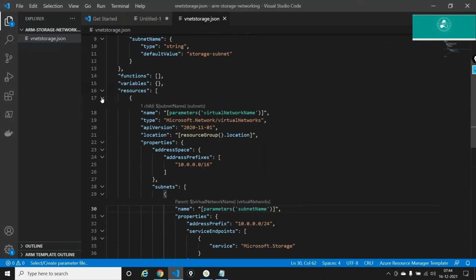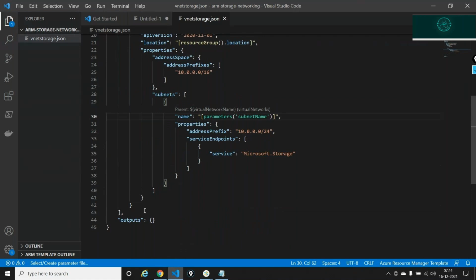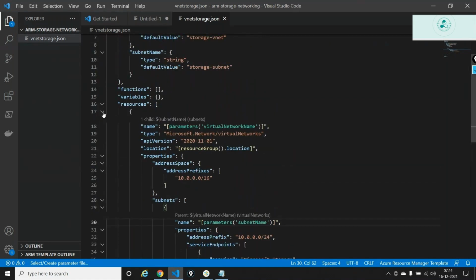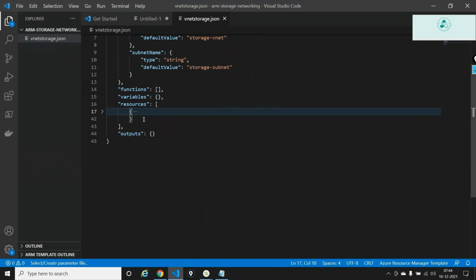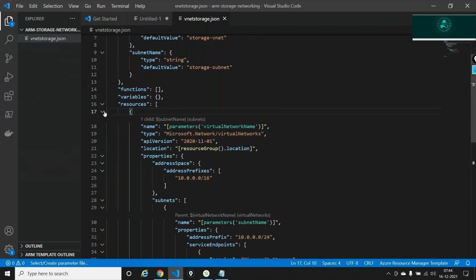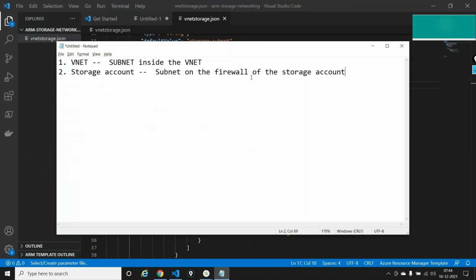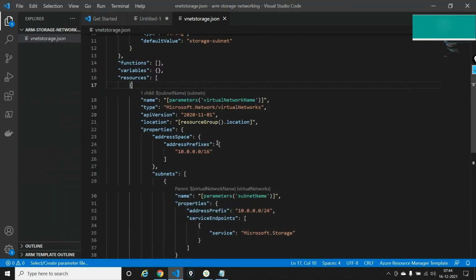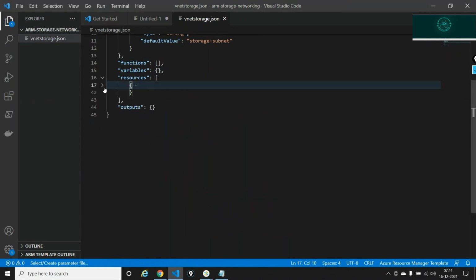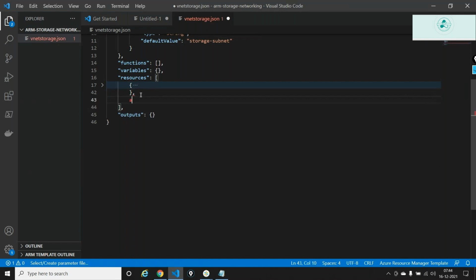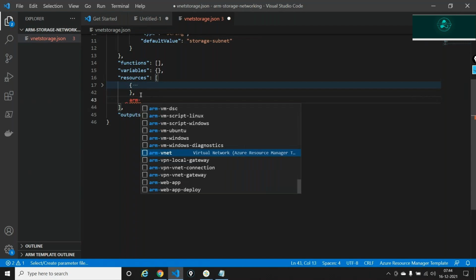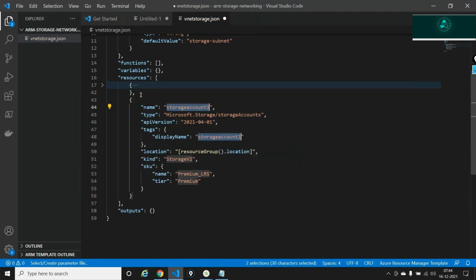From line number 17 to line number 42 is where your first resource is getting created, meaning this is the virtual network. Now you also want to make sure that a storage account is also created inside this particular template, and that storage account should be integrated with the virtual network that you created above. This is what I'm trying to do with the template. So at line number 43, I'll put a comma and press enter. I'll say ARM storage. I'm now creating a storage account.